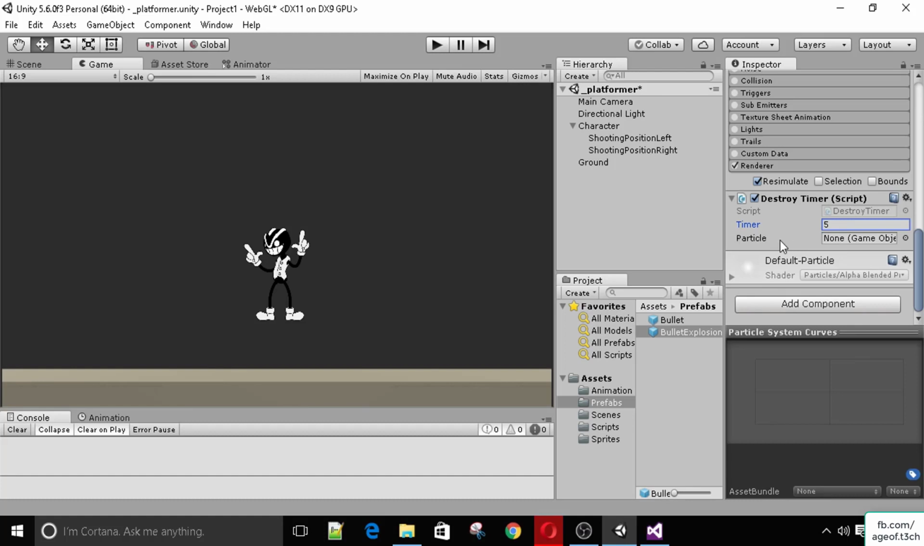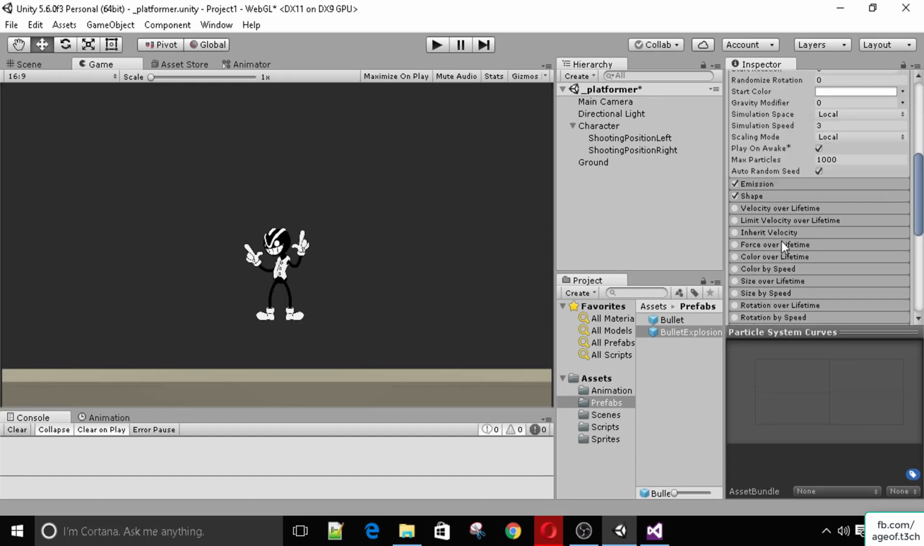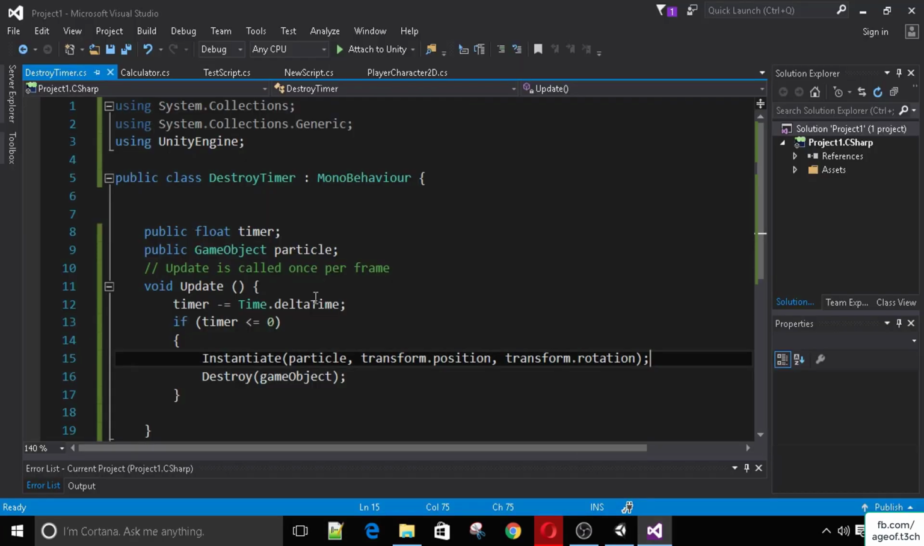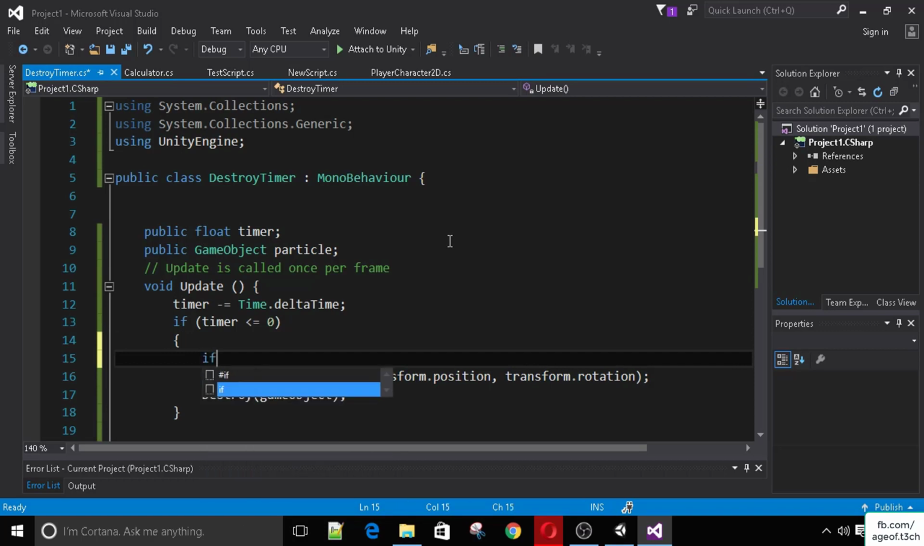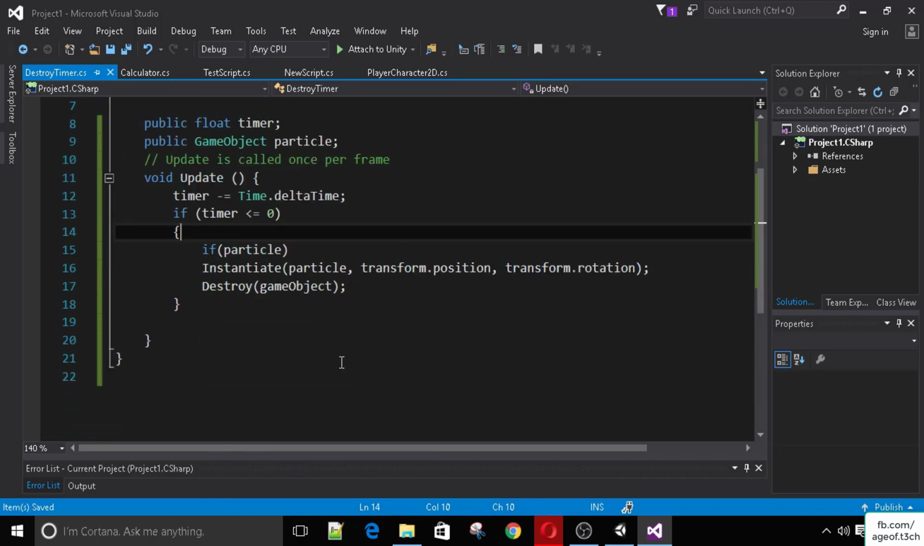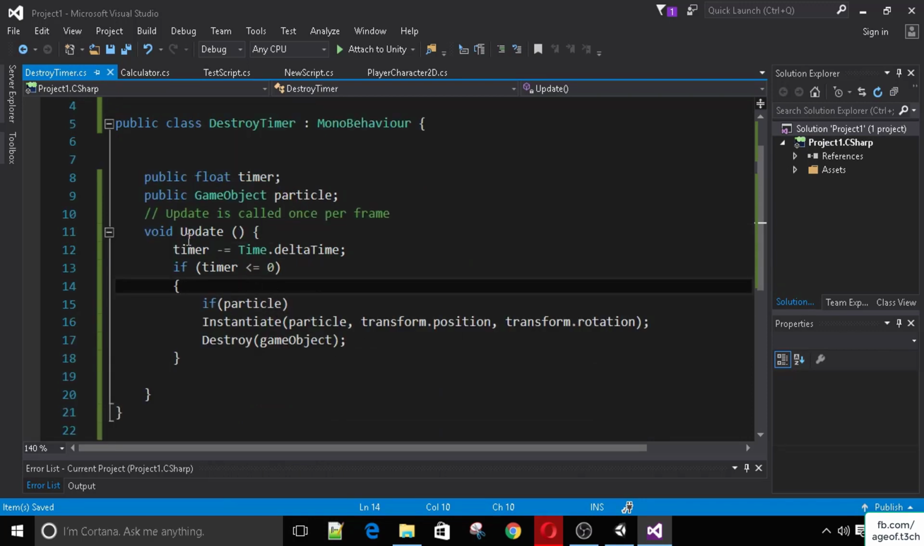And now you see, now it also wants a particle effect, but this wouldn't really make sense, to create a particle from the bullet and then when we destroy the particle to create another particle. Let's just leave this blank and say if particle. There we go. So basically what this does is, if this variable is filled up with something, we're going to instantiate that thing. If it isn't, we're just going to destroy the game object.